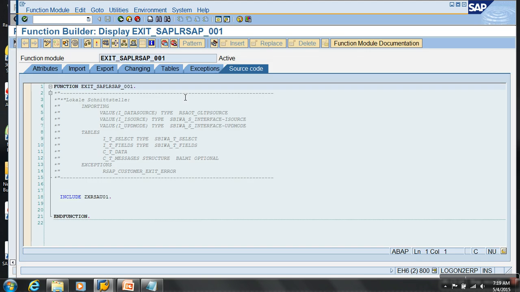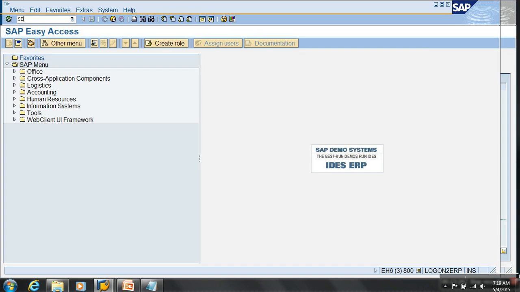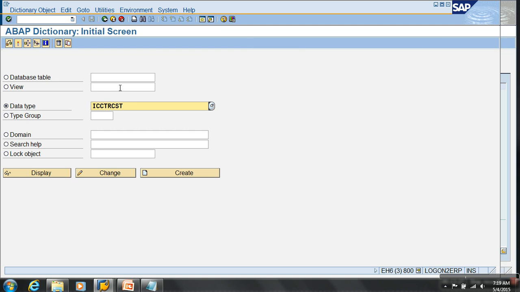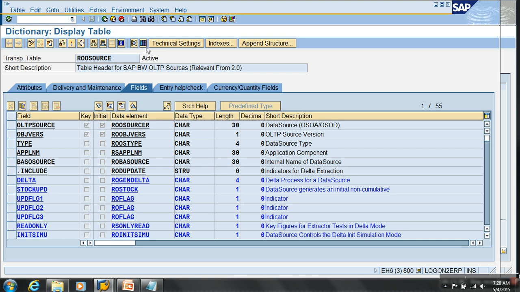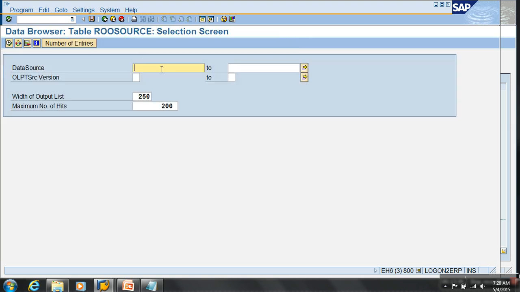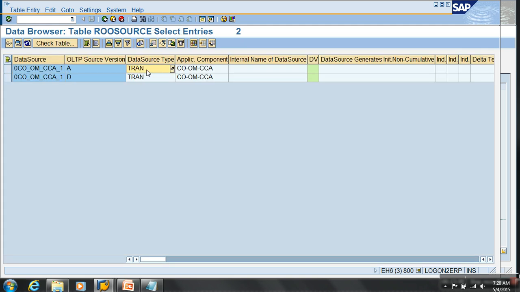If you don't know what type of data source it is, where can you find whether it is attribute data source or text or what? In the ECC, you'll have a table called ROOSOURCE, which will give you information about every data source. Now what is the data source type here? Tran. So by using the ROOSOURCE table, you can find out what type of data source. Based on the type, you will decide the exit.